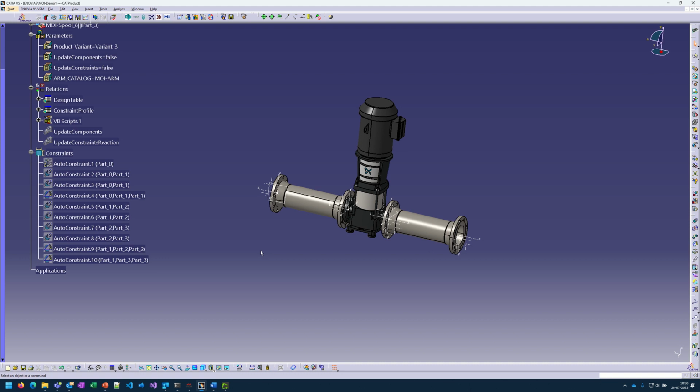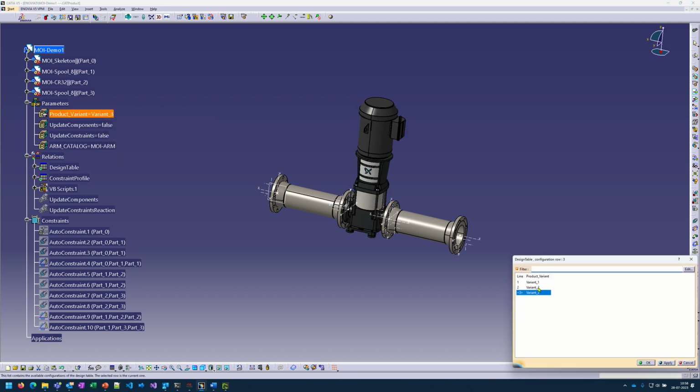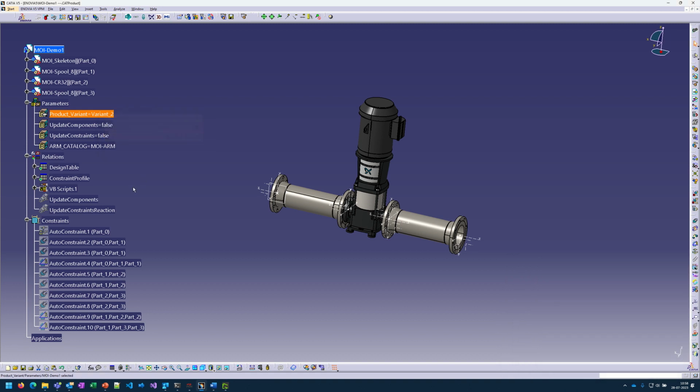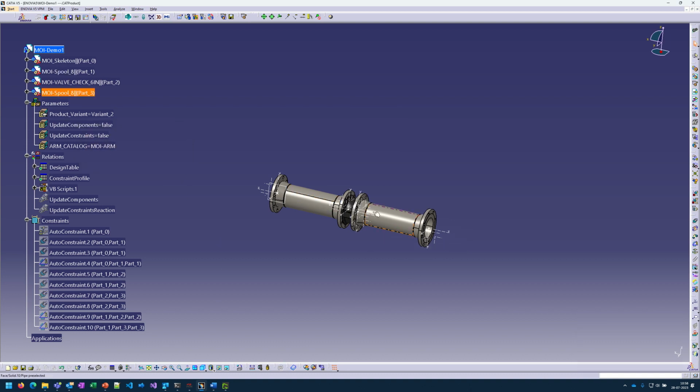Okay, so now you're thinking, okay, Michael, you deleted everything, so it's easy for you to instantiate it again. So let me just show you the variant 3 here. If I go back to variant 2, where I have the valve, since we have the same amount of components, I should be able to just go in here and update it this way, and then update my constraints, and you can see everything fits and it's correct.